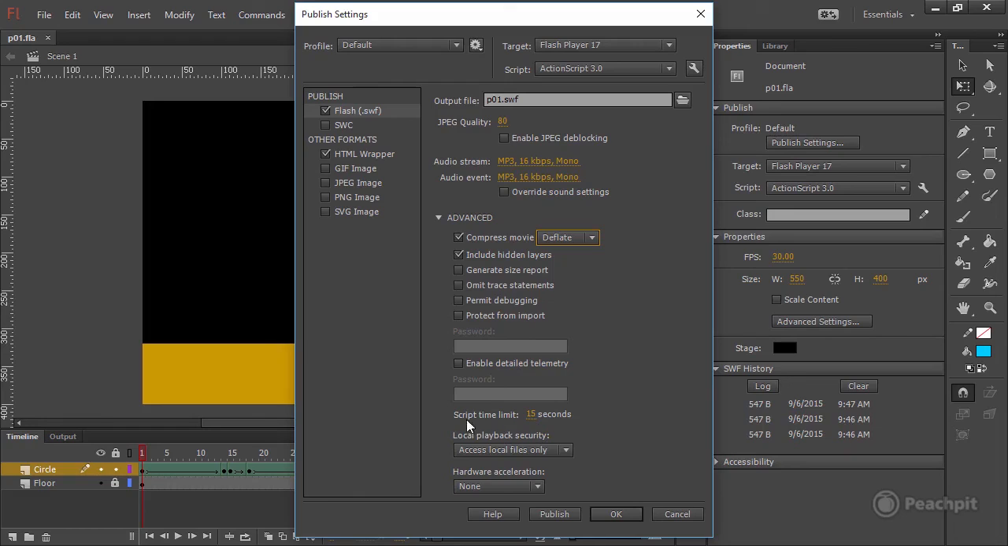You can also set a script time limit, so in case some particular script times out, you can allow it to time out after a certain number of seconds. And then you have your local playback security, so accessing local files only or network only. Using Flash Player, you cannot do both.